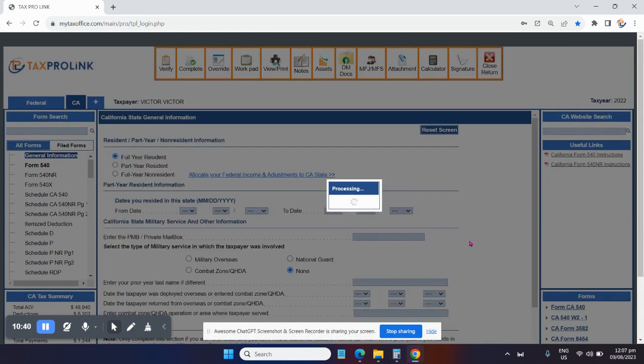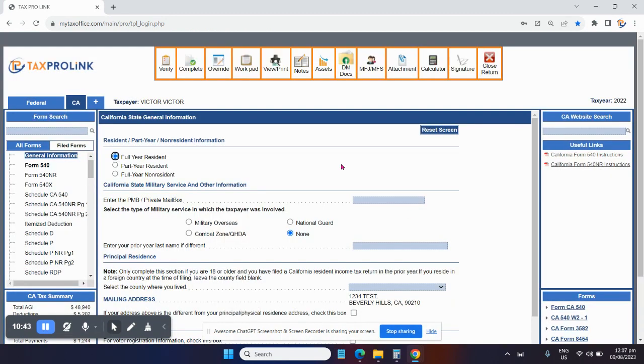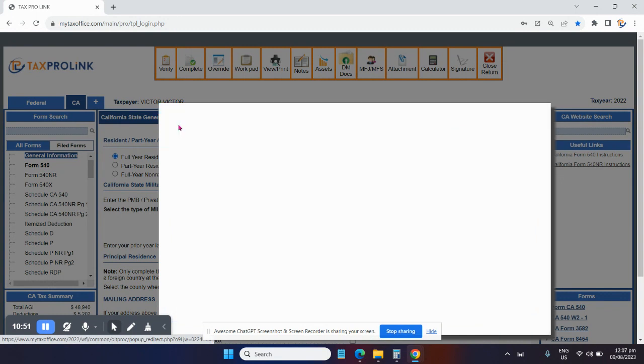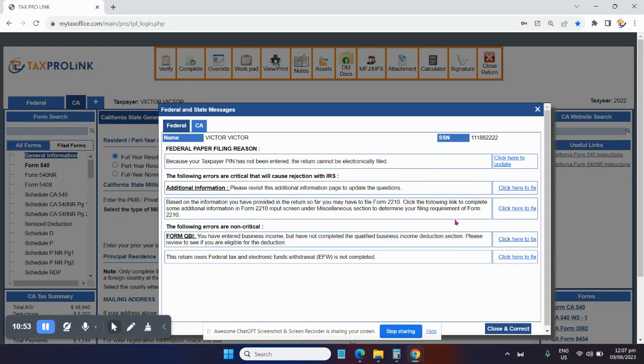And then if you're done with the federal and the state, we do have a diagnostic here. Just click verify. And then once you hit verify, you'll be able to see the errors. You can check the federal. And then this is the error that you need to fix before e-filing. So you cannot e-file the tax return without fixing this.